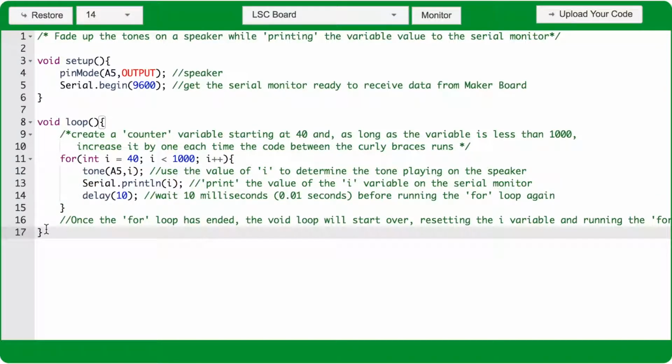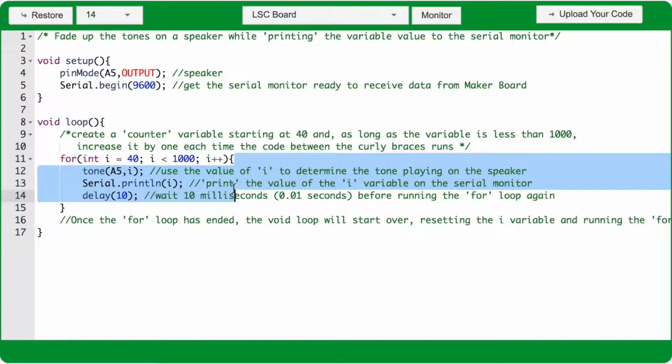In this case, there's no other code inside the void loop to run. So the void loop comes to an end on line 17 with this closing curly brace, and the code is going to jump back up to line 11, and it's going to reset the value of i to 40. It will check the condition, is 40 less than 1000, and because it's true, it's going to play a tone of 40 Hz on port A5.